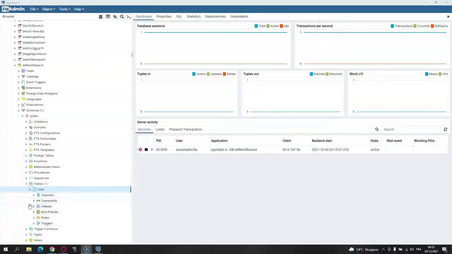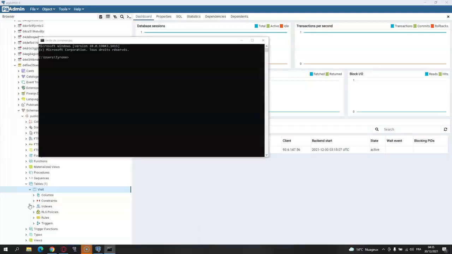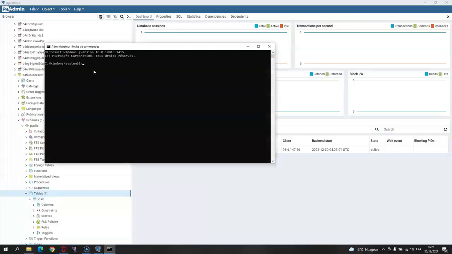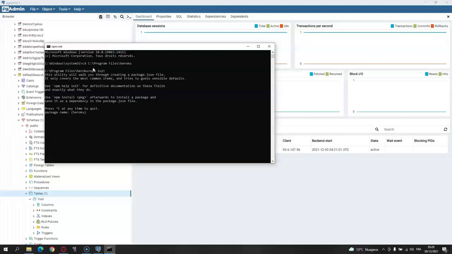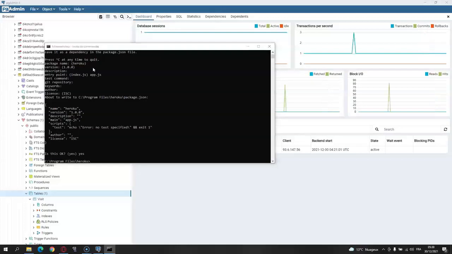Let's now create the node project which will create the visits. I'm going to open my command prompt. I go to Heroku, npm init. We leave the package name as heroku. Version is good, description too. In entry point, we are going to put app.js. This is not important, this is not important either. And we put yes.